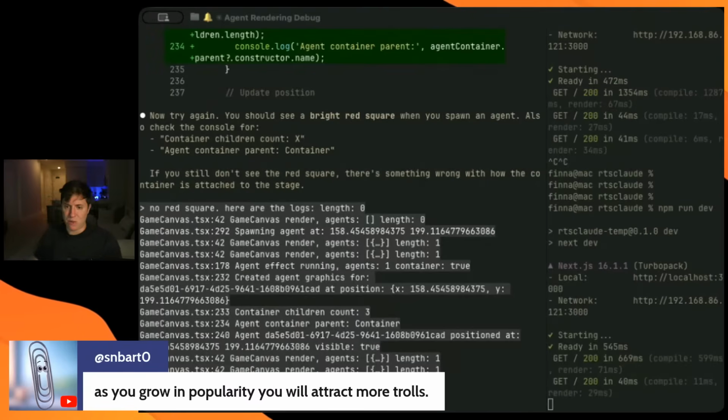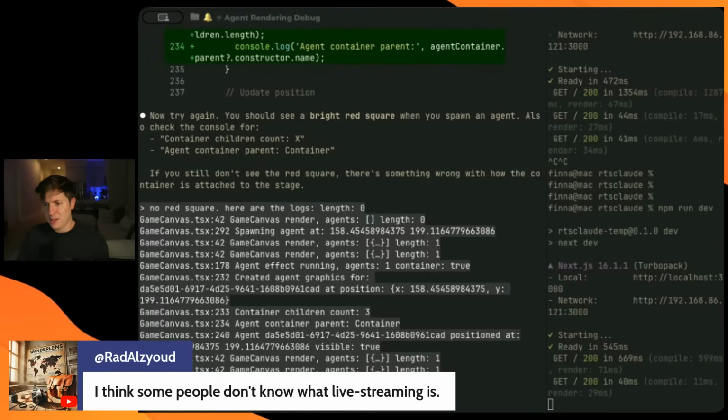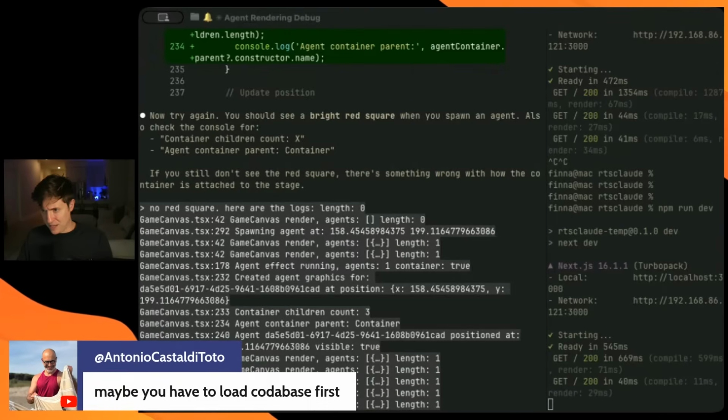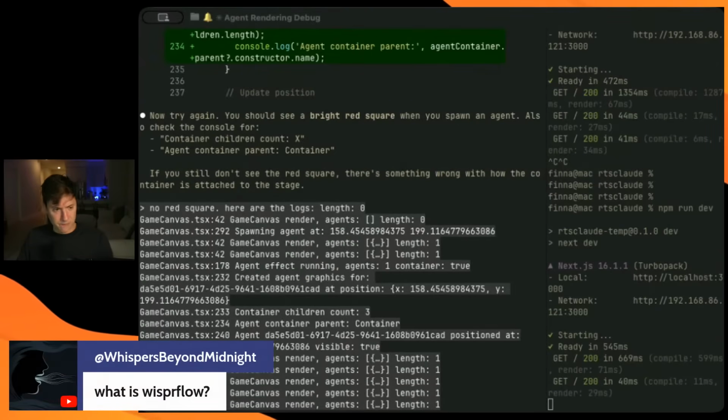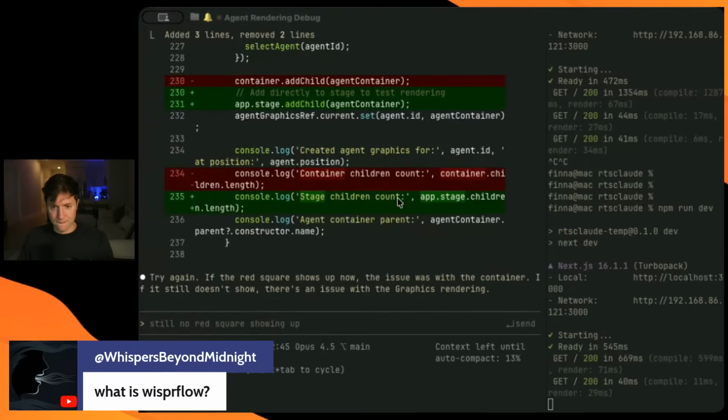As you grow in popularity, you will attract more trolls. Bro, I've been attracting trolls since day 1. I've been in this game for 4 years. I've been attracting trolls since day 1, baby. Some people don't know what live streaming is. People come in here. Maybe you have time to load code base first. What is Whisper Flow? This is a troll, right? Is this a troll? Are people trolling me? Am I being trolled? I'm just trying to build Code Commander.